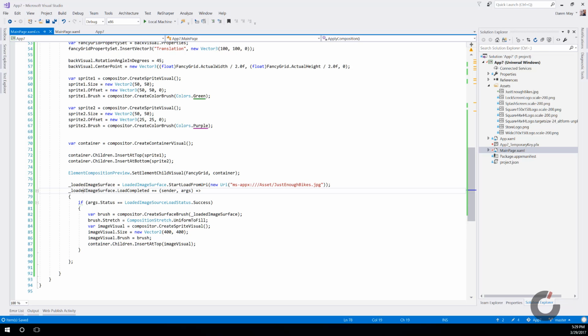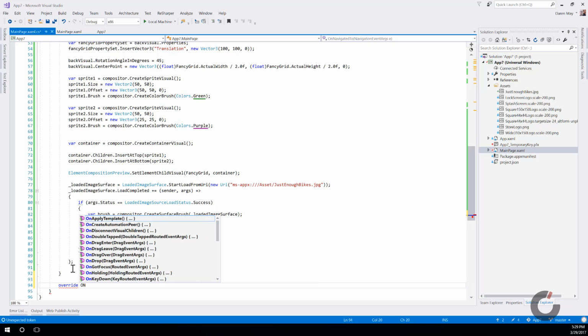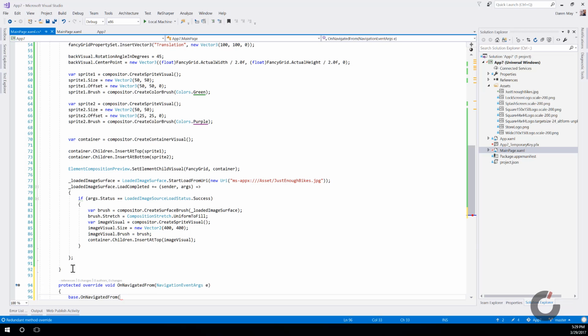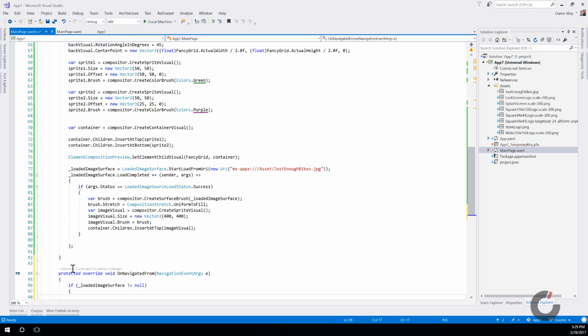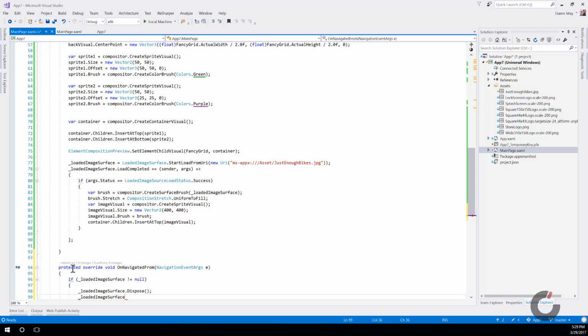Now, as I mentioned before, we need to worry about the life cycle of our image surface. So let's turn around and deal with that. I'm going to create an override, if I could spell it, on navigate from. And we're going to do a check to see if our loaded image surface is not equal to null. We're going to assume we haven't disposed of it. So then we're going to call dispose. And then we're going to set it to null so we don't have any references hanging around. So let's release that. Okay, so obviously in a single view application, this is relatively unnecessary because these things will be tidied up when we shut down. However, if you're doing this within the context of a navigation application where you've got multiple pages, then this makes a lot of sense. So let's run this.